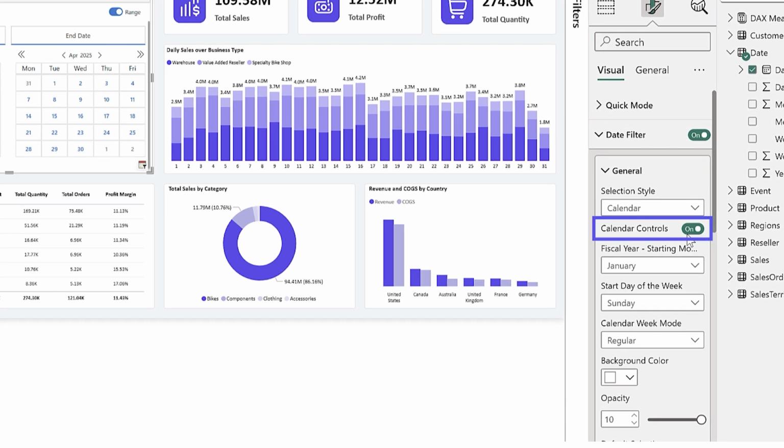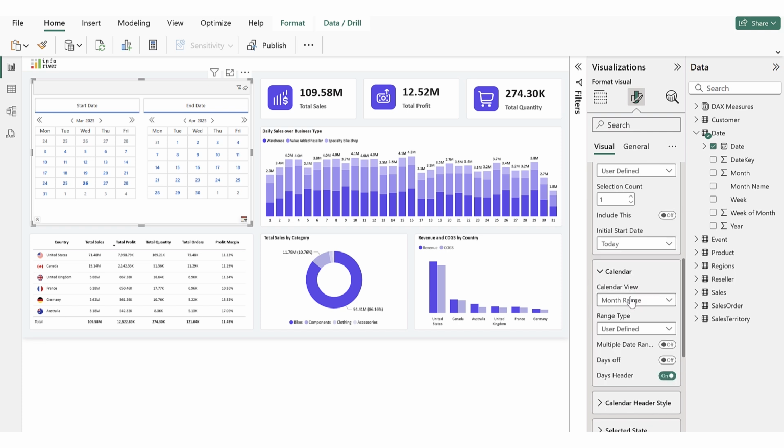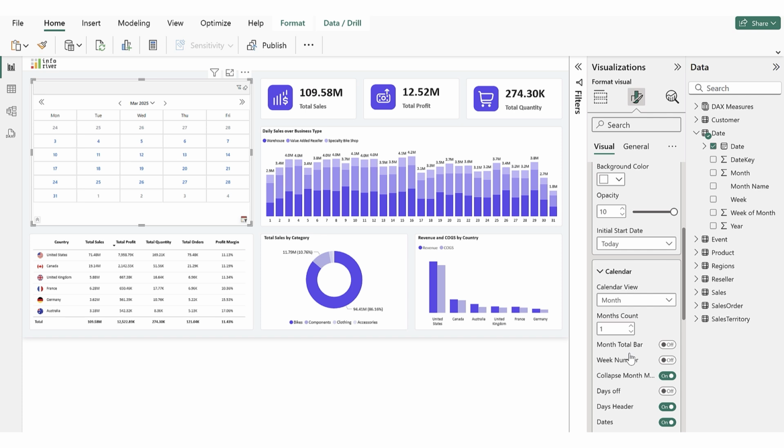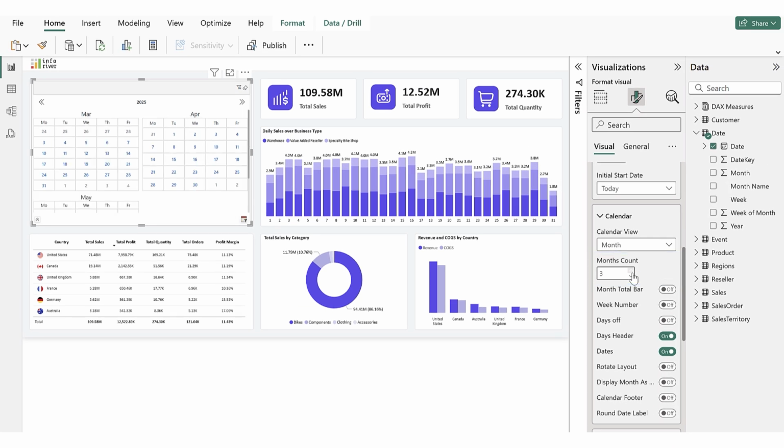By default, the Calendar Controls option is enabled, but we can disable it. The Calendar View is automatically set to Month Range, but we can change it to Month View for a more structured display. Next, we set the month count to 3, allowing us to view 3 months within the filter.